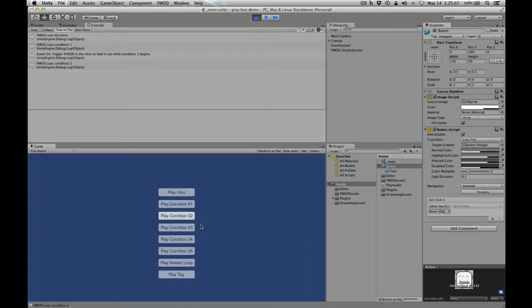Here in condition 2, we have both the first and second loop layers playing simultaneously. Then when the game gets more intense, we move on to condition 3. And eventually, things will start to wind down. We go on to condition 4. And here we are back in condition 5, with just a single loop layer playing.